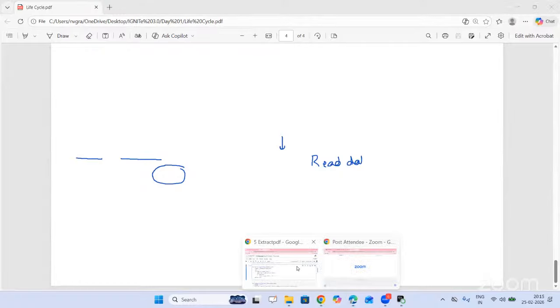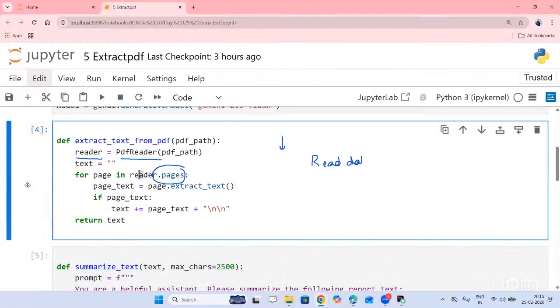So reader.pages will give 4 pages. I will take one page at a time. I will take the first page, and there is a function called extract_text. Whatever data we are extracting, we store in a variable called page_text. If the page contains text, I will add a newline. Whatever data I am extracting, I will store in a local string variable called text.